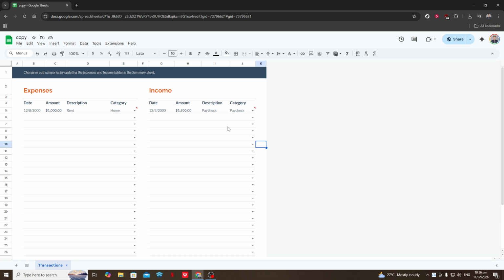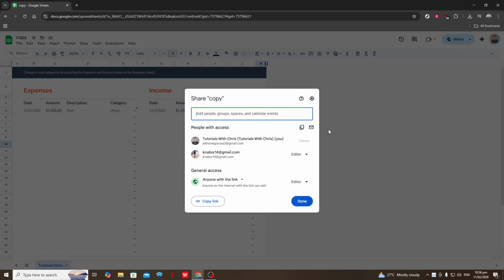Once your spreadsheet is open, look for the Share button, usually at the top right. Click that, and a sharing window will appear showing who currently has access to the file. This is where you can see yourself listed as the owner, along with anyone else who can view, comment, or edit. Before you can transfer ownership, the person you're handing it to needs to be listed as an editor.